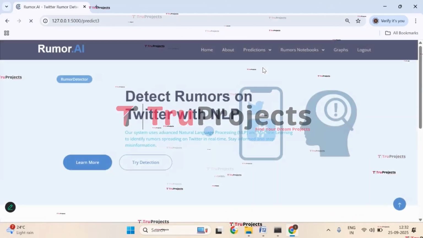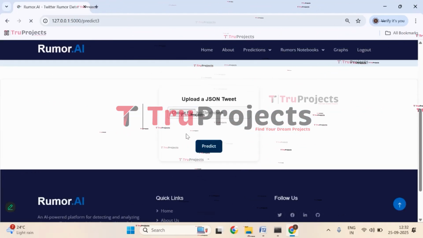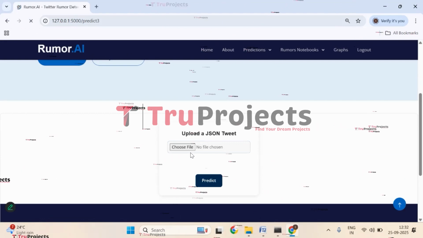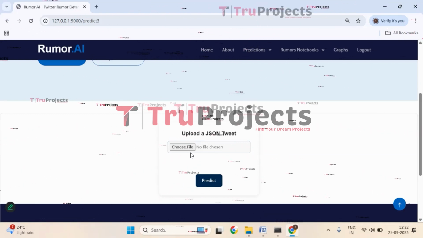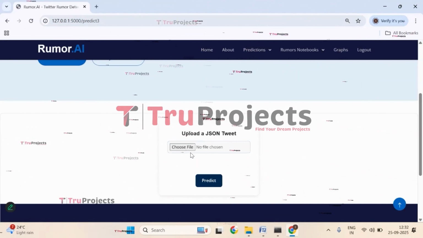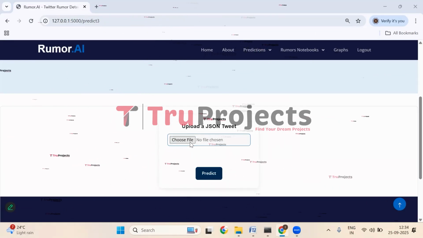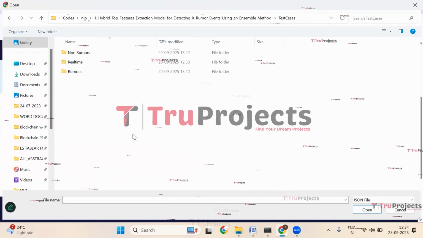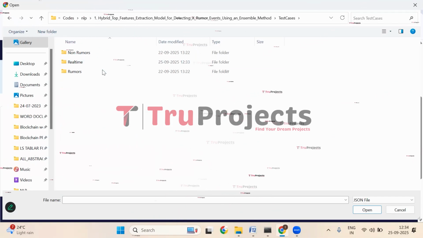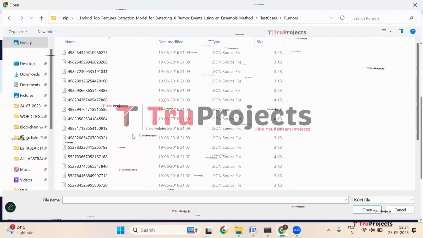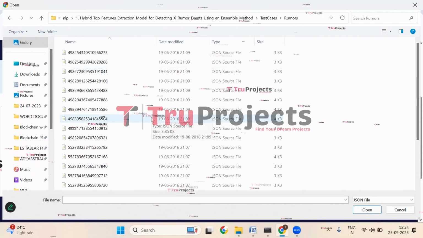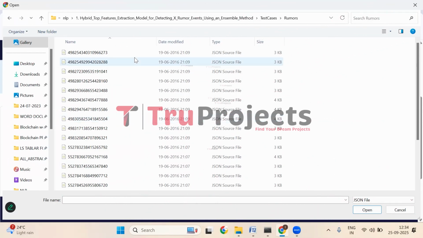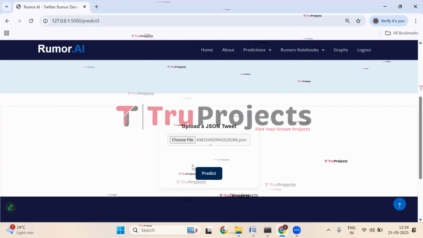Click on that. And here you can see the choose file button, right? We need to click on that for uploading the JSON files to predict whether that tweet is a rumor or not a rumor. Click on it and now open test cases. We have test cases in that. Let's open the rumor folder. And here we have multiple JSON files in which we have the Twitter text, that is, X text. Let's try uploading this one. Click on open and now click on predict.